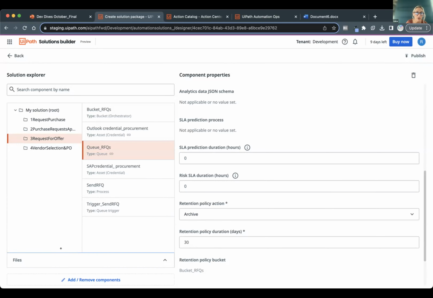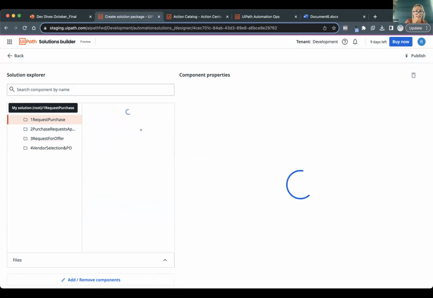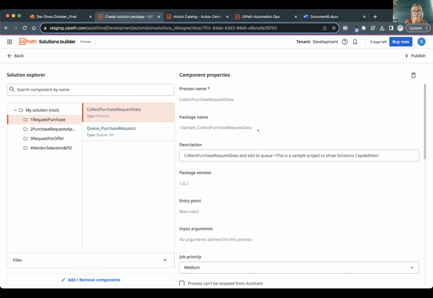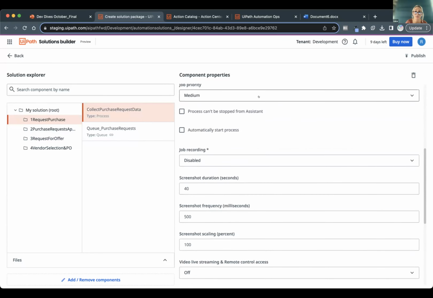Another thing I wanted to mention is that, as you've probably seen, what you are adding to your solution is actually a process, right? So I selected from there. So here, if I look on a process, it's telling me what's the name, it's telling me from what package it's coming from, and also some other properties that the process has in Orchestrator.